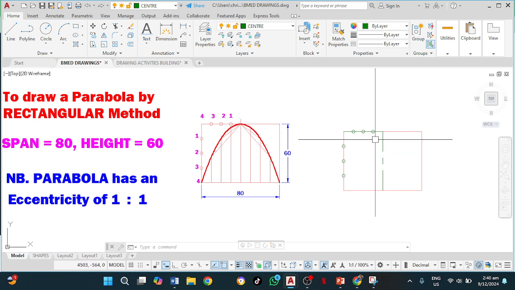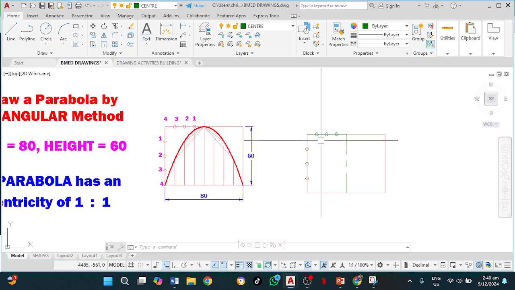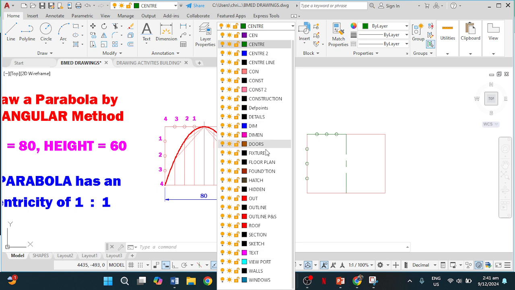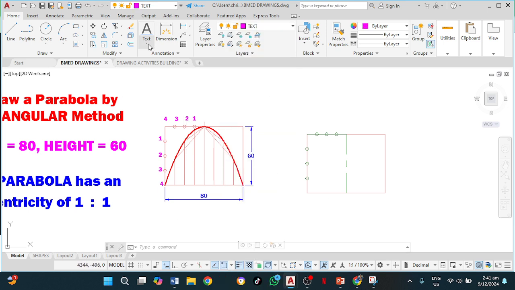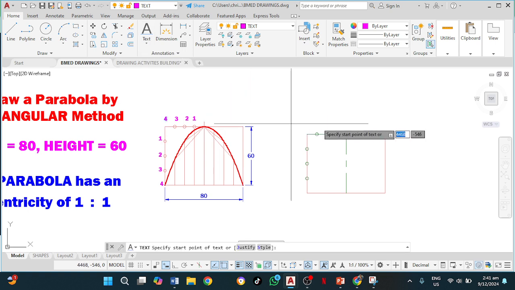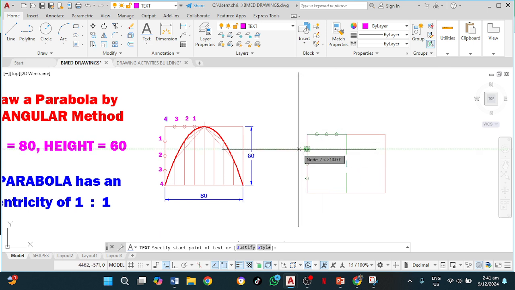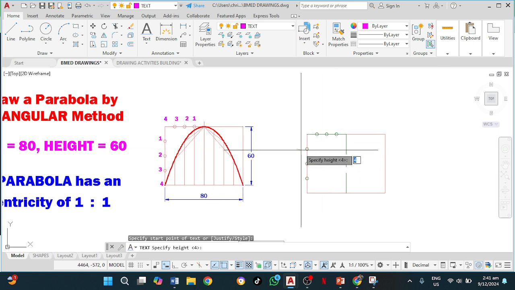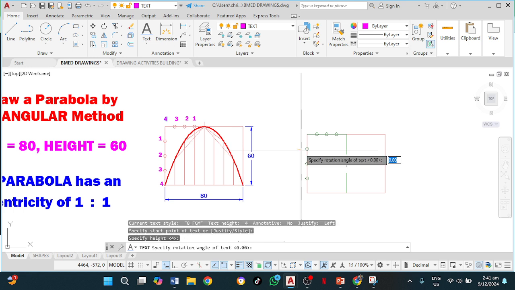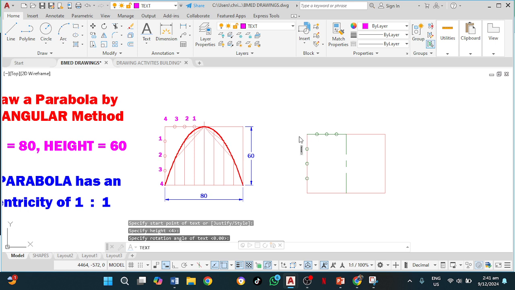The next step is to draw vertical lines through these points and radiating lines, but number these first. The numbering is of great importance. It's of great importance. So please take note of the numbering. So I'm going down to my text. Click here for single line text and click a start point. I want to start here. Text height of 4 is good. Enter to accept that. Rotation angle of 0 is good. So press enter to accept that as well. You can move this around now.